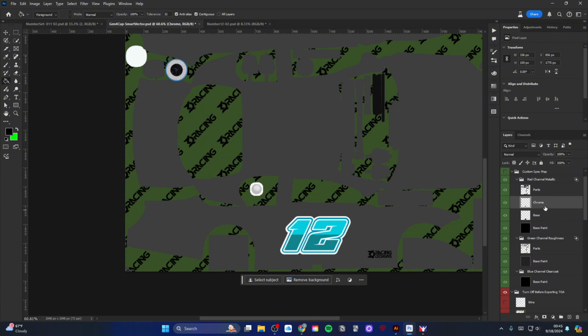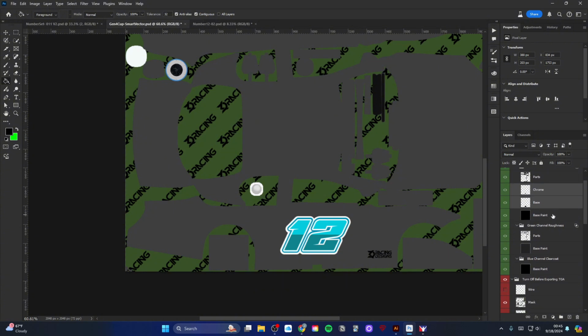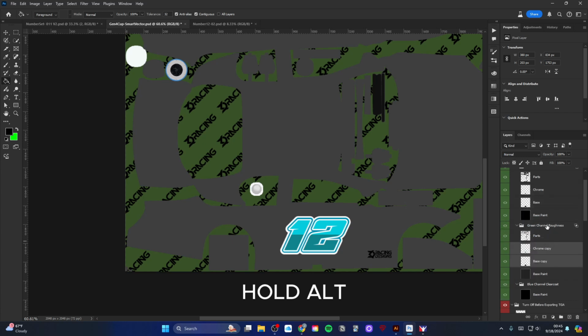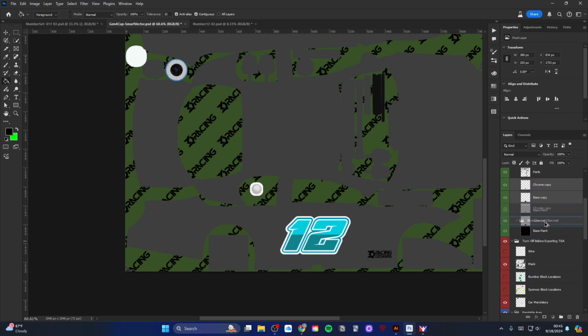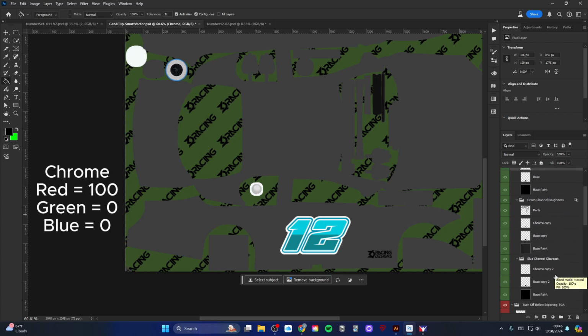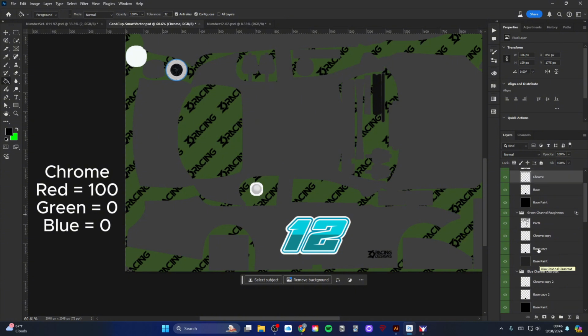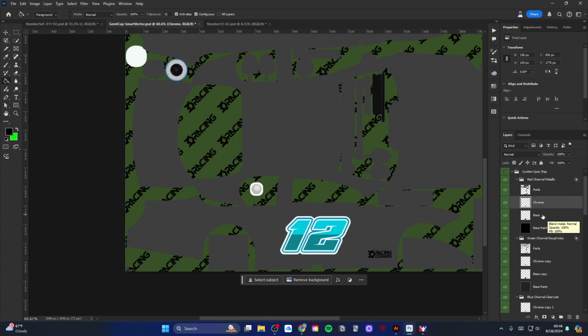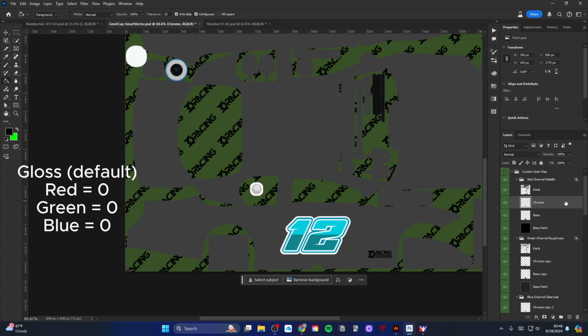All right, once we have that, you hit Shift, select both of these. I hold Alt to duplicate and drag one down to the green channel, and then I drag another one under the blue channel. And come back to the top, and then for Chrome, red is going to be 100. This will be 0 for green. Blue will be 0. For anything else that's not Chrome, just normal, everything will be 0. And I'll show you kind of what I mean here.